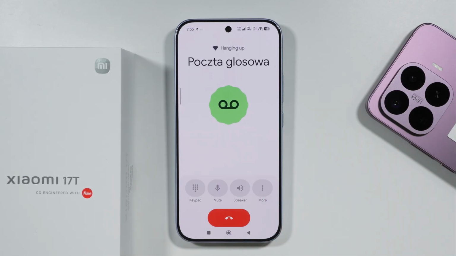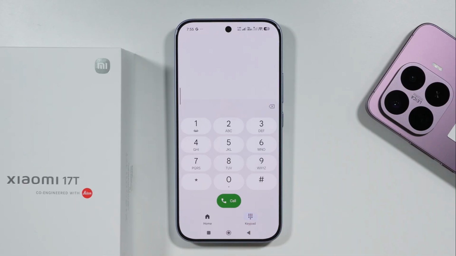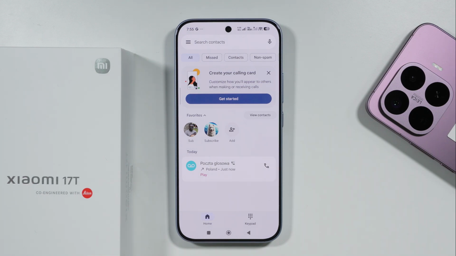And then you can of course listen to the voicemail and you might be able to set it up by following instructions that you will hear on the call. In case you press and hold number 1 and nothing happens, or you just cannot reach voicemail like that, you might need to fix the voicemail number in settings.